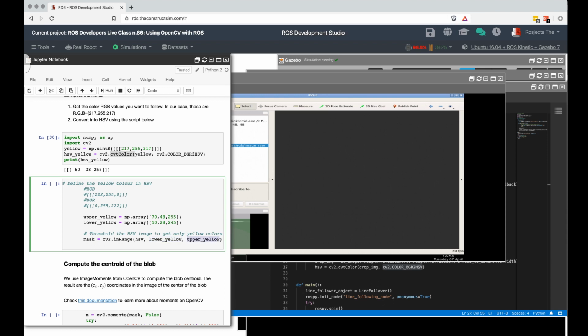So how did I compute those limits? Very simple and very stupid rule. For the lower limit, I just subtracted 10 from every one of the components, and for the upper yellow I added 10 to each one of the components. That's it. That's how I computed those values. I'm sure that there are more sophisticated methods, but this works. So I can tell you that this works.